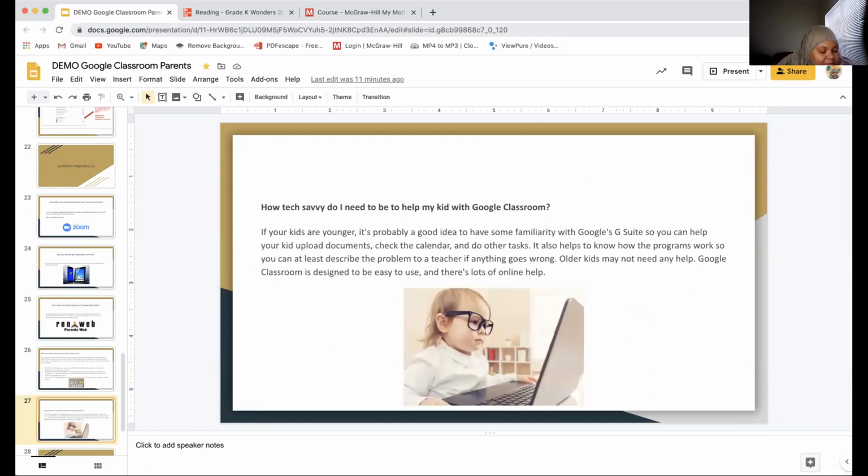You don't have to be a computer guru to work on Google Classroom. The lower kids might need a little bit of extra help, the older kids not so much. We want to make sure that you are thoroughly trained and your kids have an understanding of it. And after that, inshallah, it should be easy going.